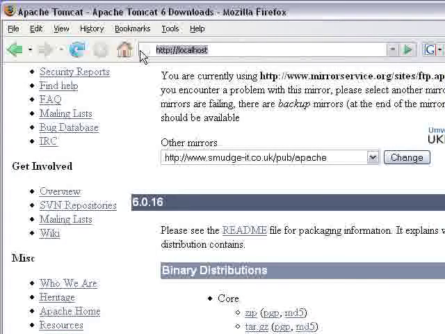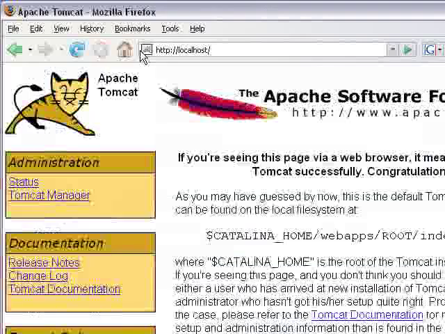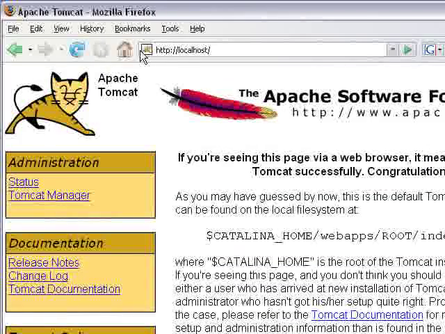Okay, so let's see whether we can get our page. So I'll just go to localhost, and here it is. Tomcat is now installed, and it's serving pages on our PC.